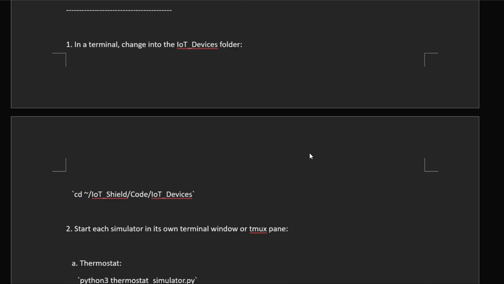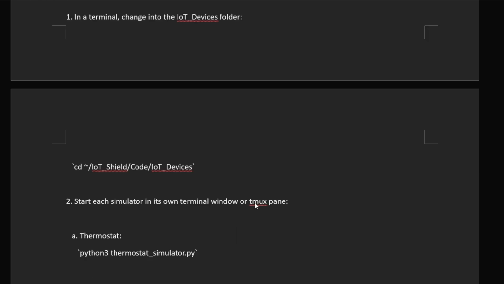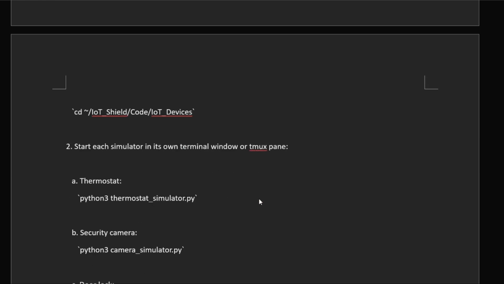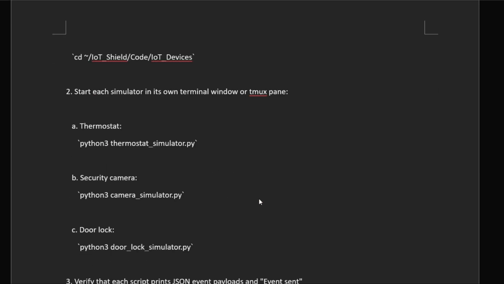Now, to start the lab, I open 3 terminal windows and change into the IoT devices directory. In the first terminal I run python3 thermostat_simulator.py. In the second, I run python3 camera_simulator.py. And in the third, I run python3 door_lock_simulator.py. Each script prints the JSON payload it's sending, plus confirmation that the event was accepted by Splunk.